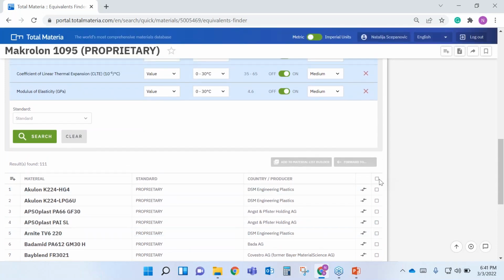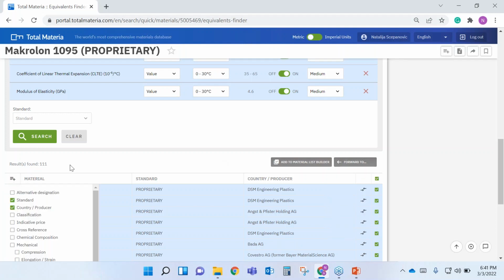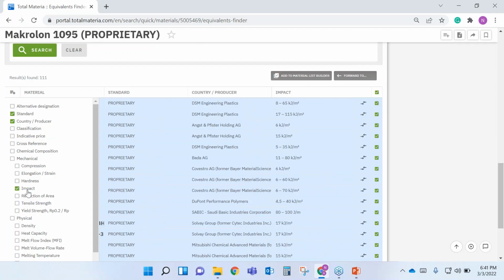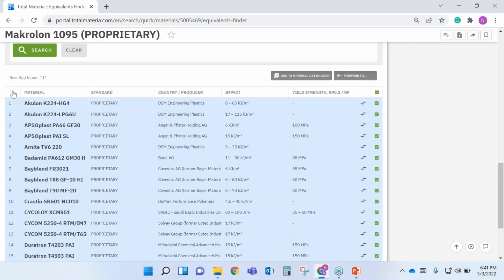And you could, again, always add them to Material List Builder if you want to save it as a list, do further comparison, because in analytics, you could add up to 100 materials, and also forward them to different datasets if you want to quickly check which ones have stress strain diagrams. You could also add the tab here and see, let's say, if it has any impact values, maybe even yield, and you could add up to 7 different criteria.